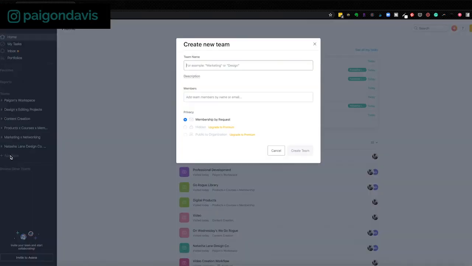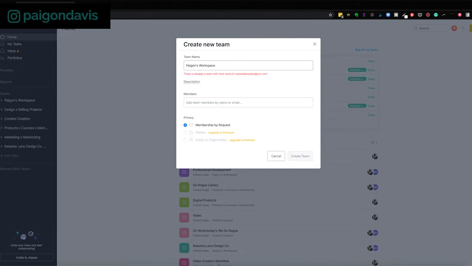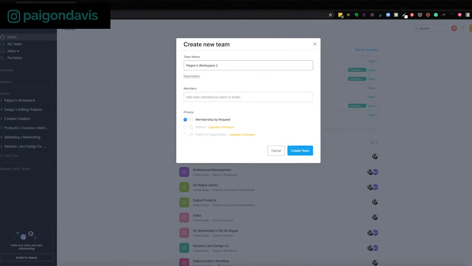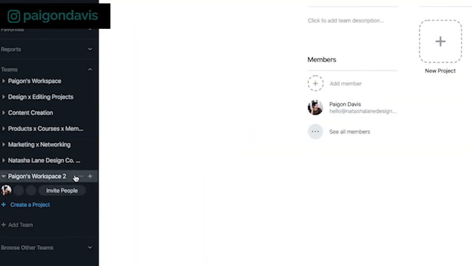I'm going to add team, and then I'm just going to recreate my Pagan's Workspace. Of course, you can name it after your company, or you can name it after your name. It doesn't matter. Oh, it won't let me. I'll just put 2. And then if you want to have team members, you can add their names and email addresses too. Like if you have a VA, video editor, or any other collaborator for your business, you can add them. So I'm going to create the team. So you see it pops up right here.